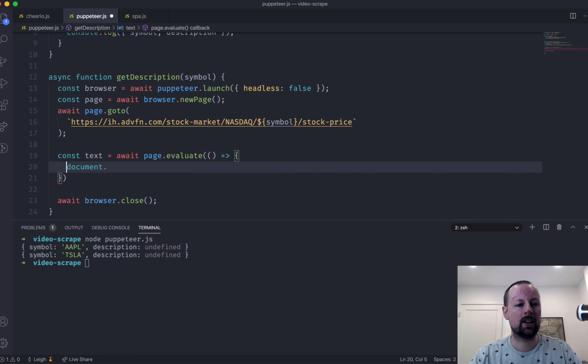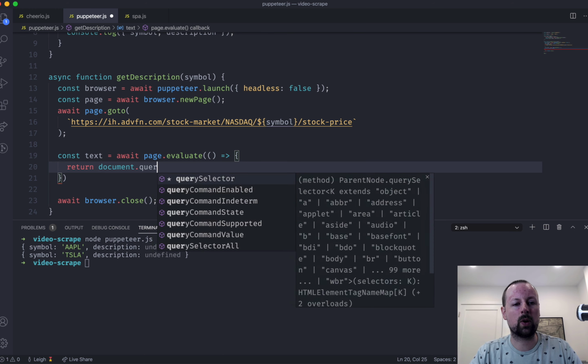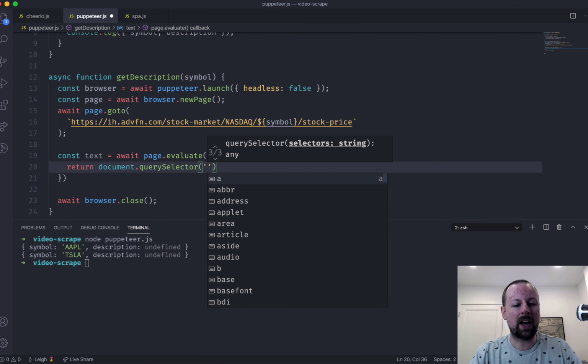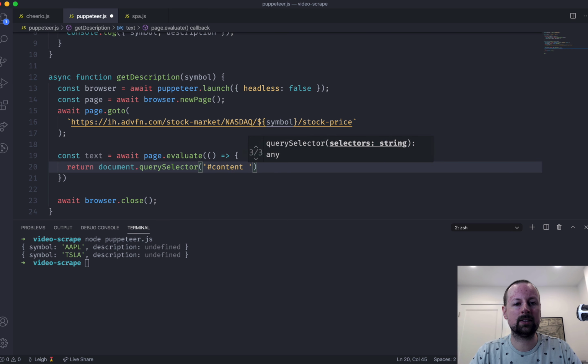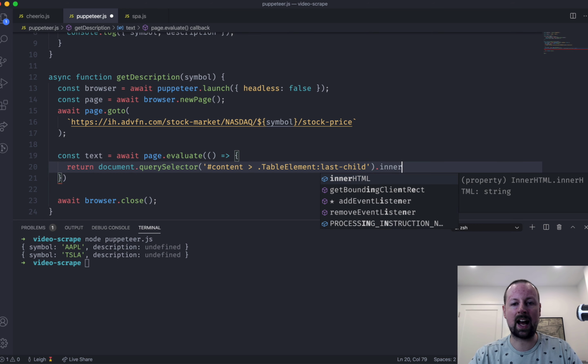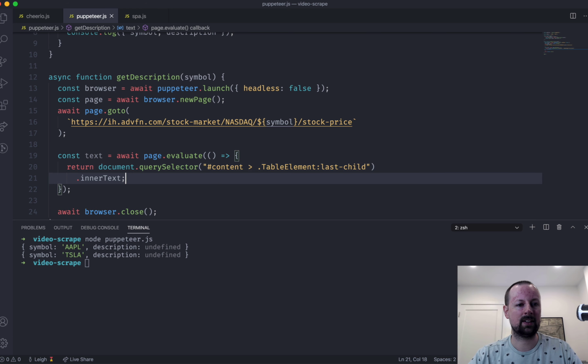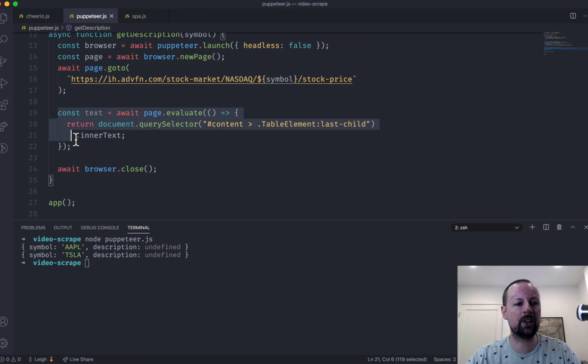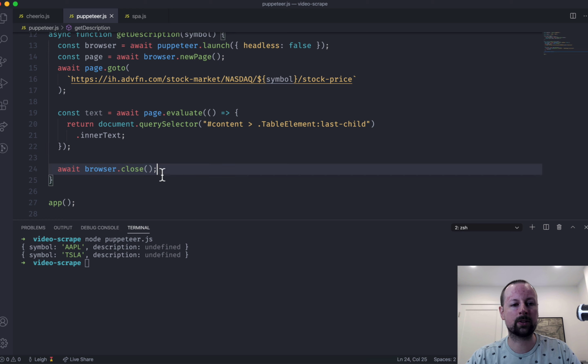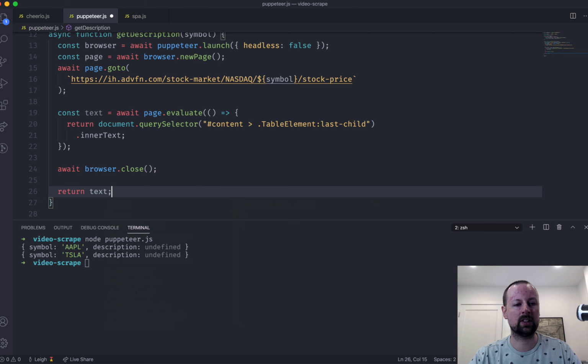We're going to say return, because we want this value back, document.querySelector, and we'll pass in that same query selector, so .table element last child. And because this is just like DOM manipulation now, we're going to ask for the inner text, like that. So we'll get this back, we'll close the browser, and then finally we'll return the company description.